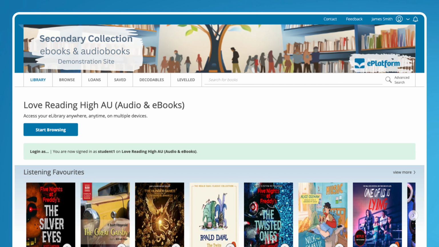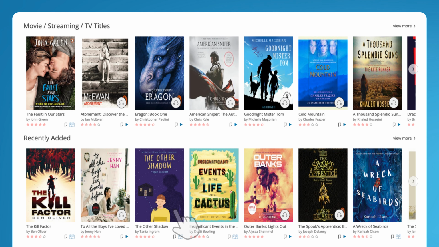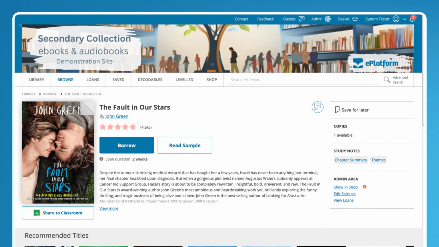Finally, check that everything works by borrowing a book yourself. Log in, browse the collection, sample titles, borrow an eBook or audiobook, and open it on your device. This lets you see exactly what students will experience and makes it easier to help if anyone has questions.